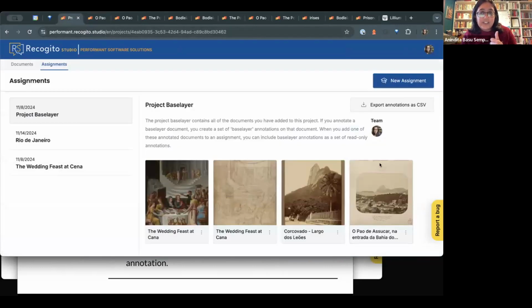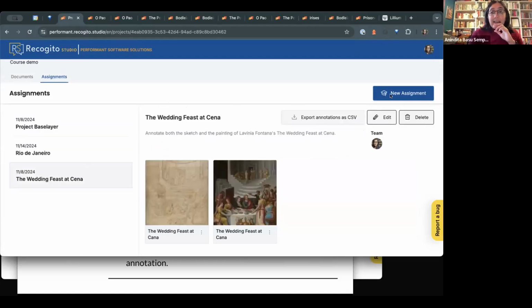Questions about this? Questions about how these different assignments or different use cases might work? Anandita, I have a question. Yes. Did you say you put some of us in each of these different assignments? I haven't added anyone. I haven't added anyone to Wedding Feast yet. Do you want me to put different people in different assignments?